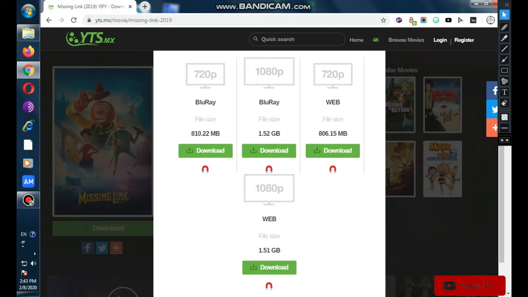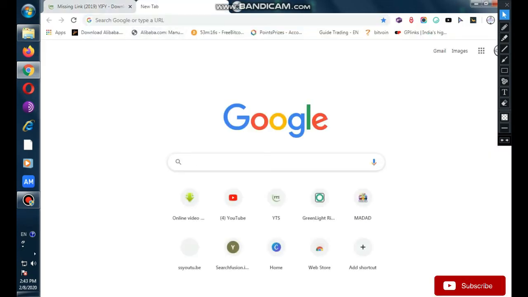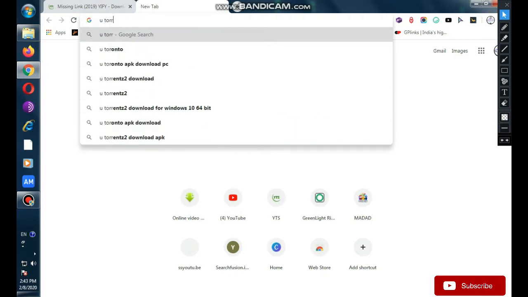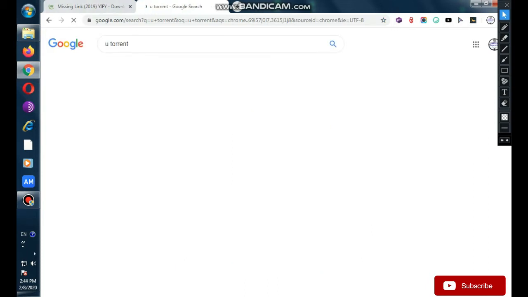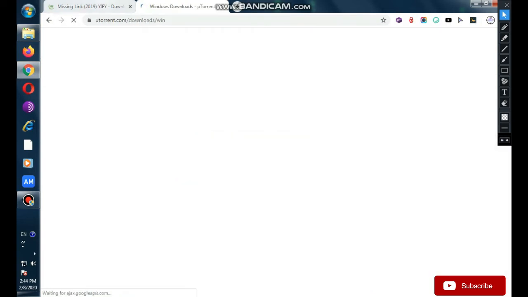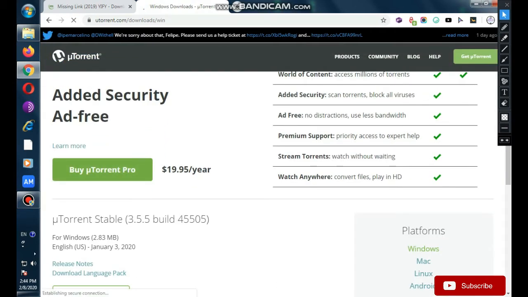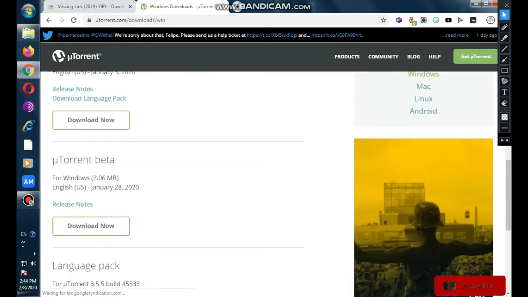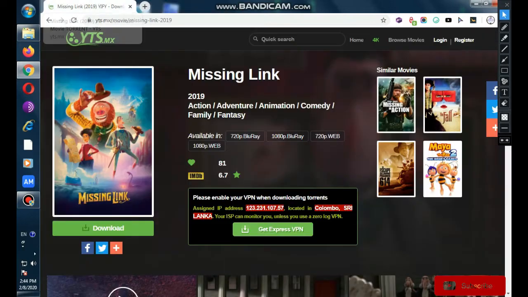Now you need to download uTorrent. uTorrent is used to get the torrent files. Go to Google again and type uTorrent. After loading uTorrent, under Windows downloads, click uTorrent download. You can buy uTorrent, but it's high cost, so you can download the free version. After downloading it, click download.